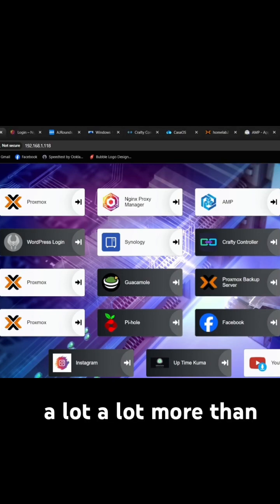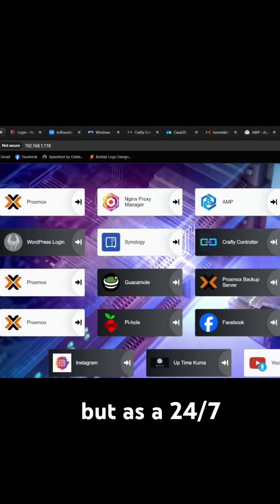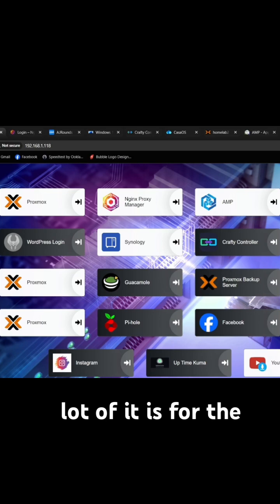I obviously use a lot more than what I've shown, but as a 24/7 service, that's what I run on my home network. A lot of it is for the kids, as you can see, like Pi-hole, Minecraft, etc. But I'd say I do a lot of tests and I try out a lot of new things. But these, what I've shown today, are the main services that run 24/7 in my home lab.